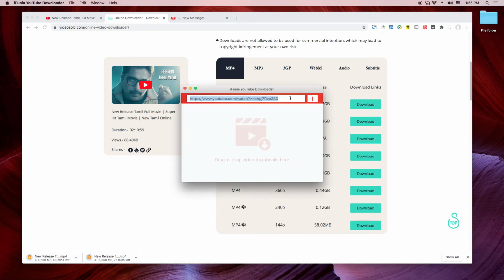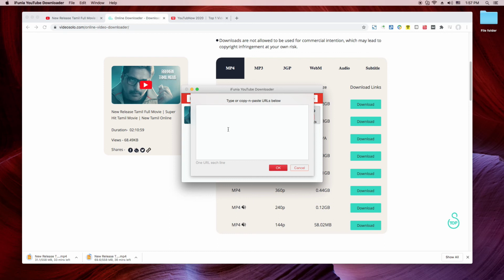The last one we'll introduce is an app which can batch download many videos at a time. Open the app, and paste the link, then you can see the video is ready to download. And we can add many video links through input URLs, and copy the video links and paste into the batch links window.